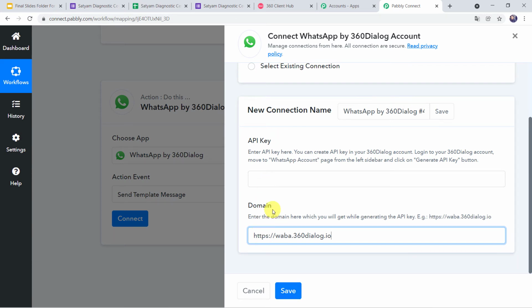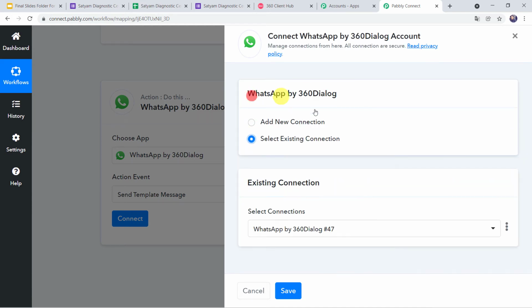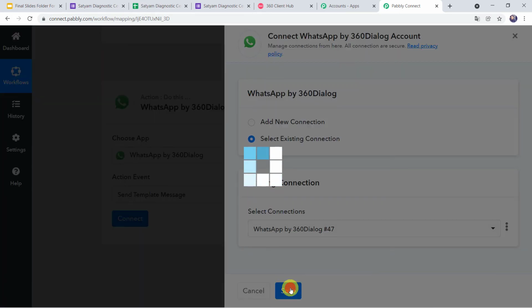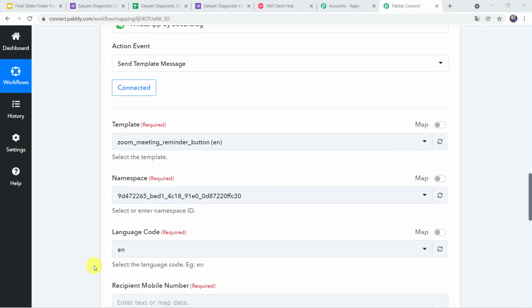As I have already created a connection, I'll choose this option, that is Select Existing Connection, and I'll click on Save. And now 360 Dialog is connected to Pabbly Connect. Now here we have to select a template. So you might be thinking, what is a template? Template is simply a message that we want to send on the WhatsApp number of the customer.